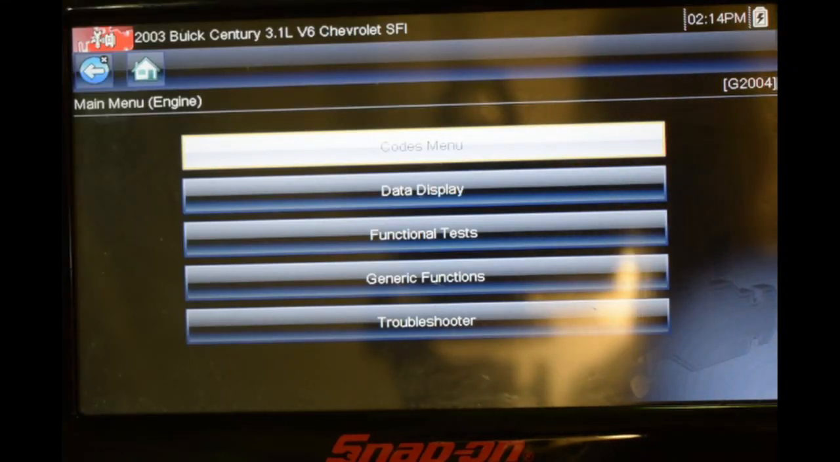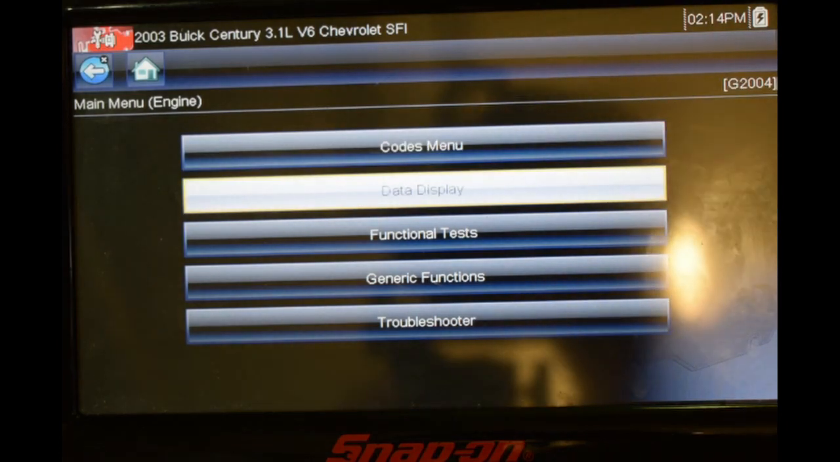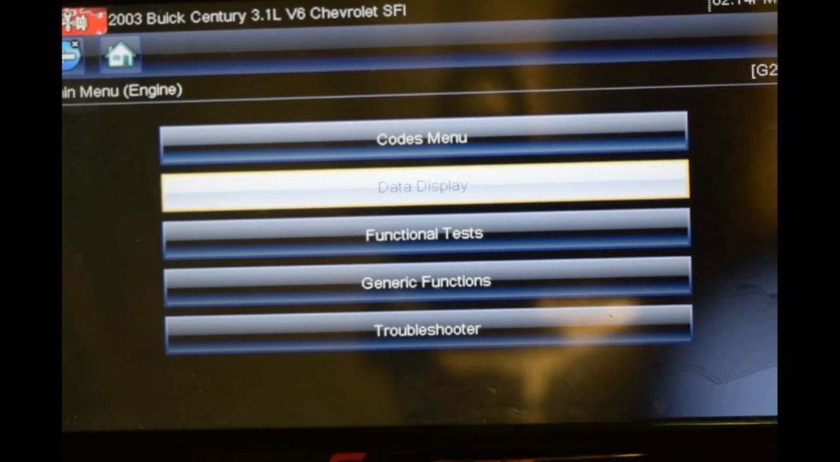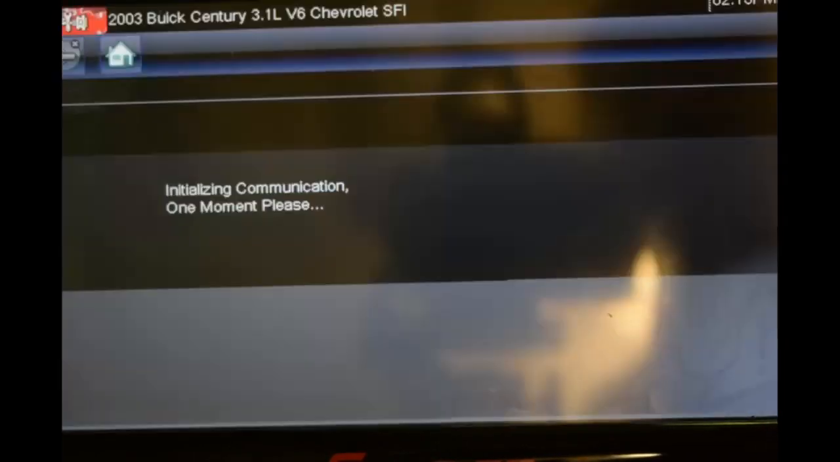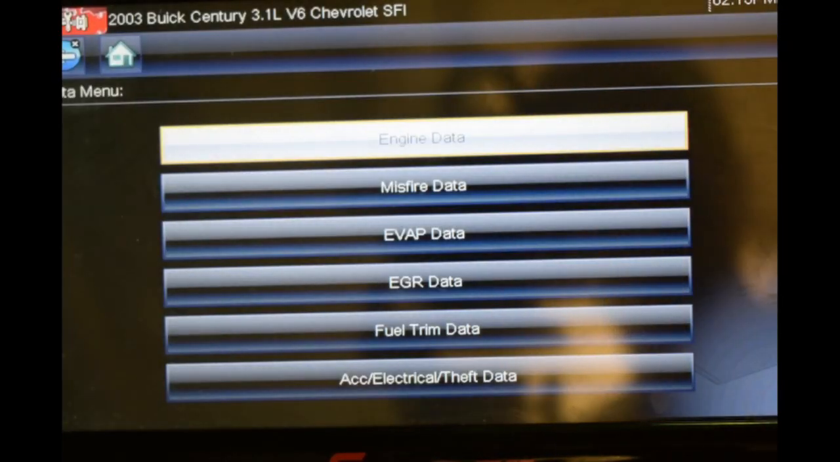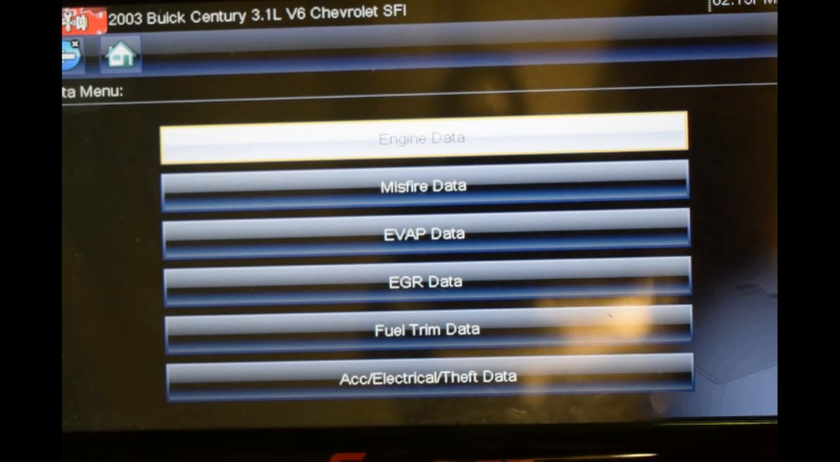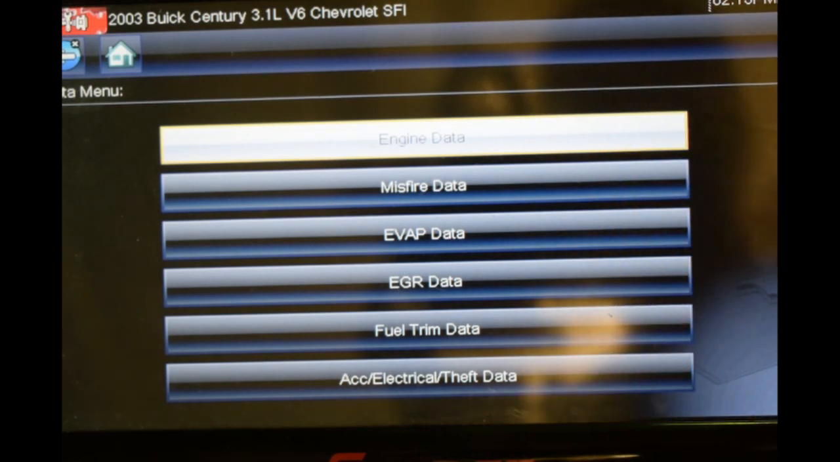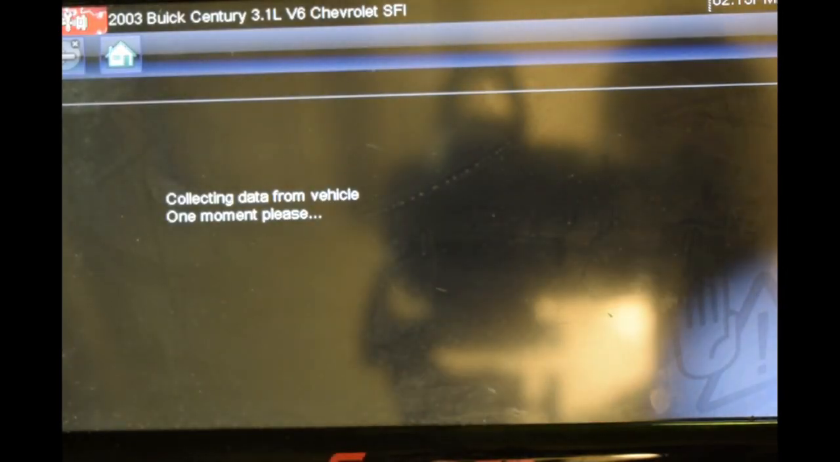Let me just take you to data display. I'll show you how to create a custom data list. So we'll enter the data display. This gives me the options to view various data sets on the engine itself. So I'm just going to pick engine data just to show you how to create a custom data list.